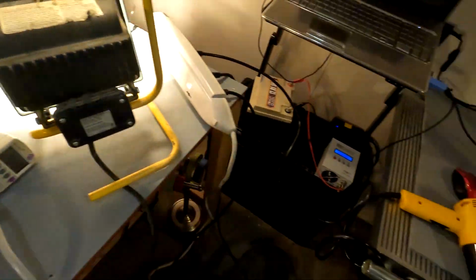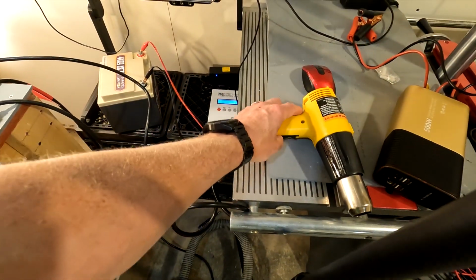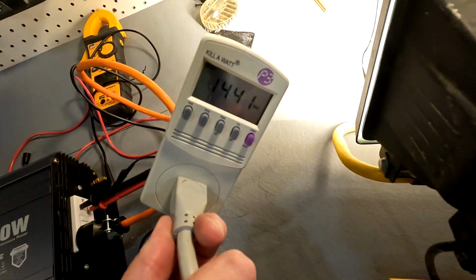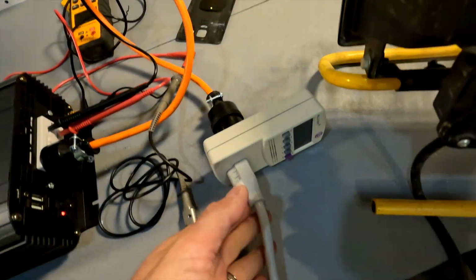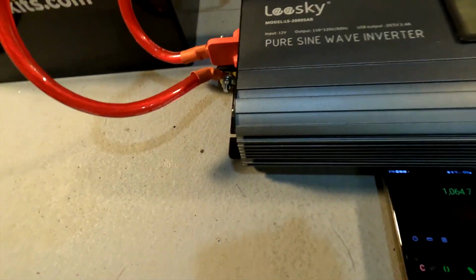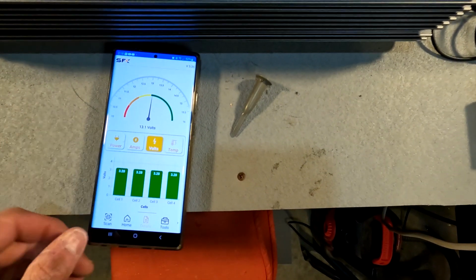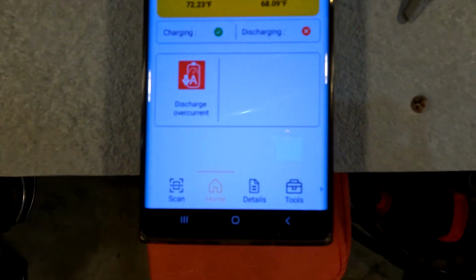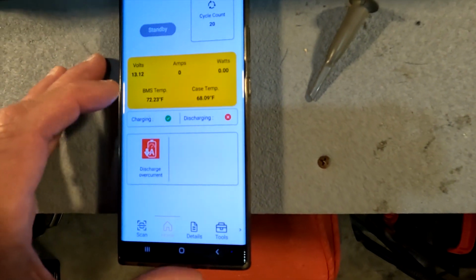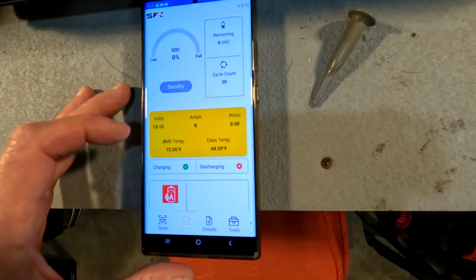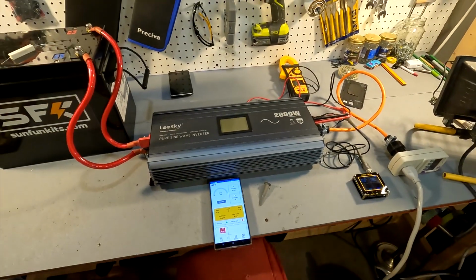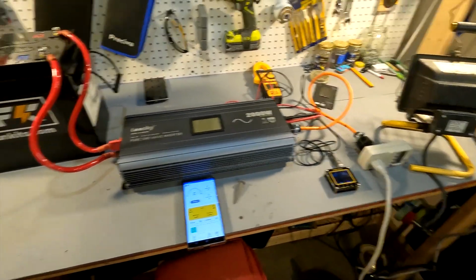So the heat gun's on. Let's go ahead and kick this heat gun up to high. All right, this now says 1480. The kilowatt meter says 14. Yep, discharge overcurrent. So overcurrent protection clicked on the battery. Darn it, we were only able to get up to 1500 watts before the battery shut off.